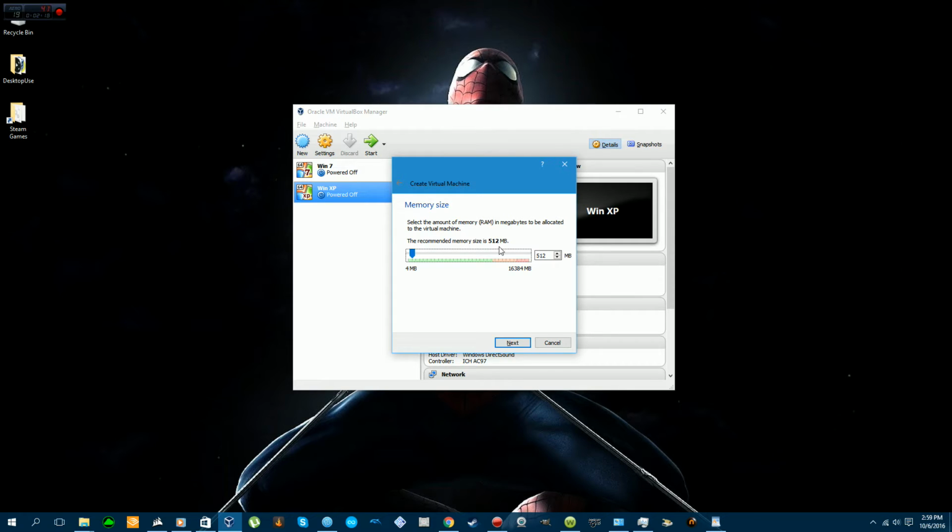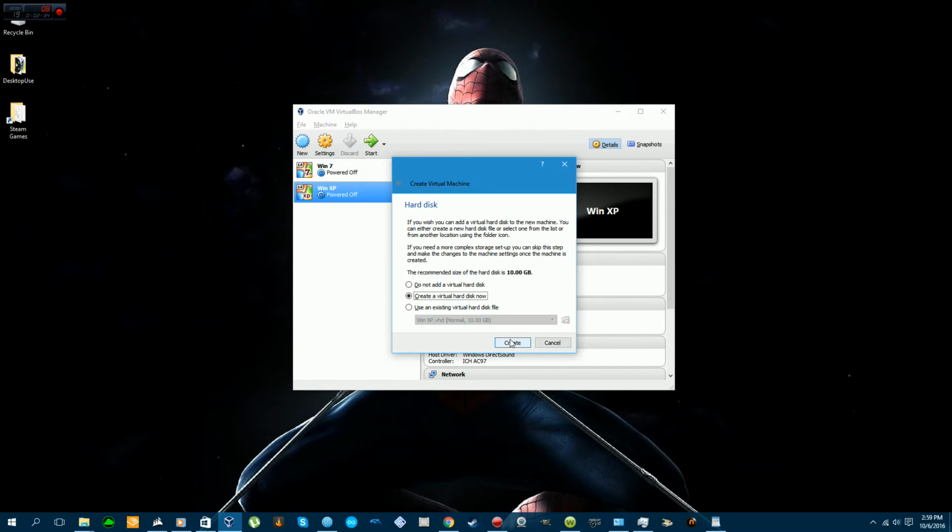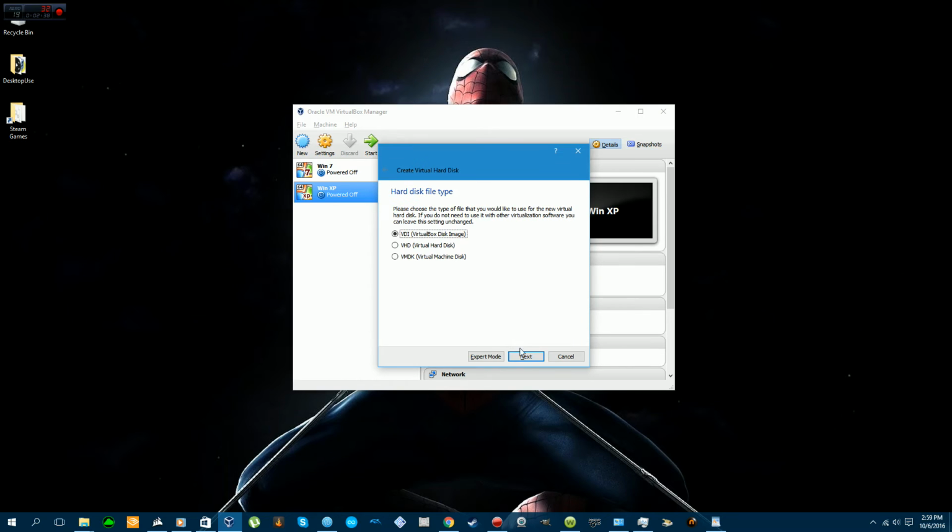Depending on what you want to run, you want to reflect that here. So if you're going to be running a lot, or if it's a newer operating system like Windows 7, I would recommend increasing this a little bit. But since it's just Windows XP, I don't think you really need to do anything, and you can create a virtual hard disk and I go dynamically allocated, sorry. But yeah, you can just go through all this. You don't really need to change anything.